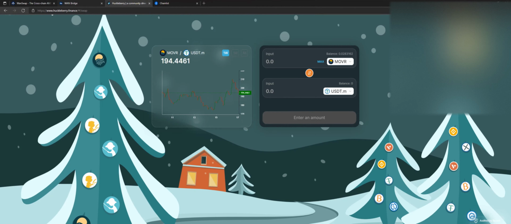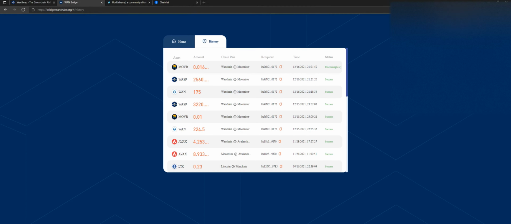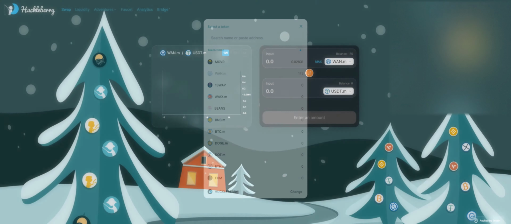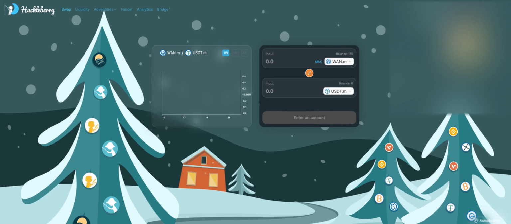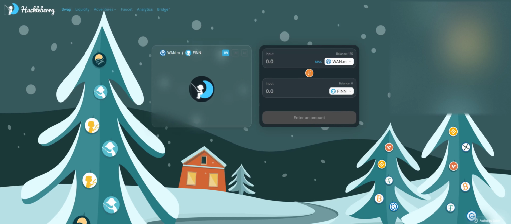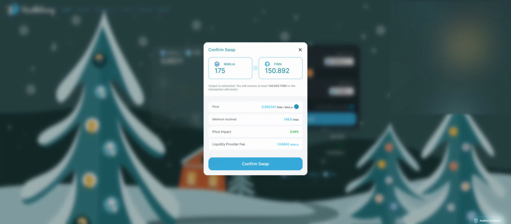Now let's see, guys, we're going back to the bridge. So we've had success with the WAN and the WASP. So that was really the goal at first, and it looks like the Moonriver also is successful. So first we're swapping the WAN to Fin, because we're supplying 50-50 USD value in Fin and in WASP. So we're trading the WAN for Fin, and we're going to swap it and accept.